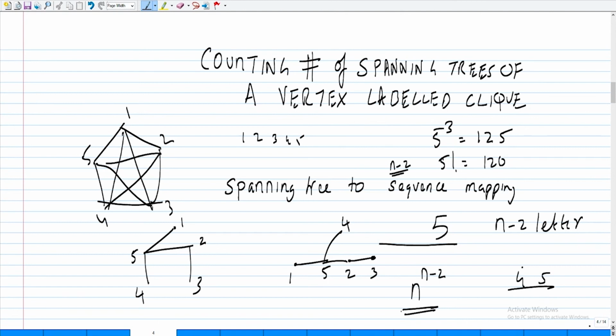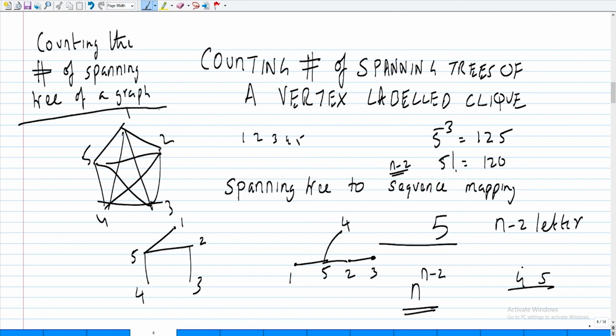So there is a very closely related one, but very difficult, and this I can give as an exercise: counting the number of spanning trees of a graph. There is a theorem which is called Cayley's theorem. I'll encourage you to just Google it and read it.